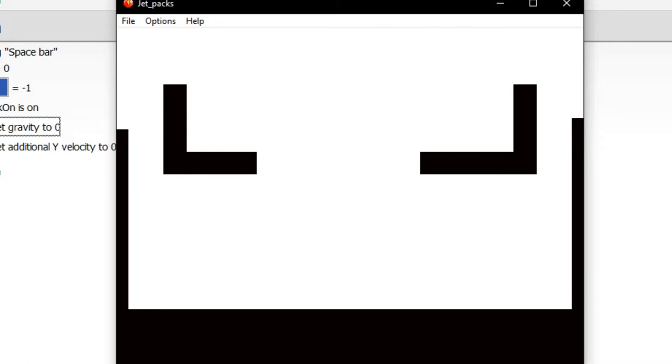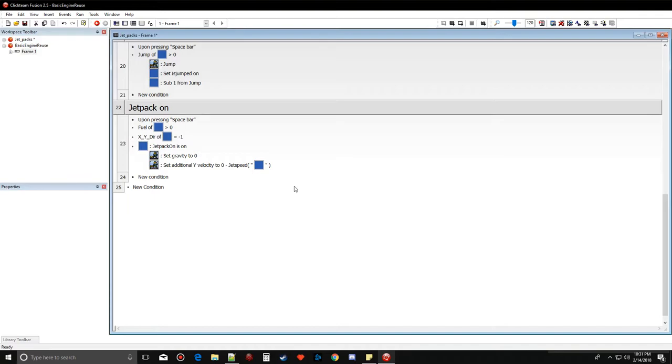Let's add the other directions now. So what we're going to be doing is repeating this about four times, just changing the X, Y direction to a different number, and setting the additional Y to a different number, and instead of Y, we're also going to be doing X. So, let's start.